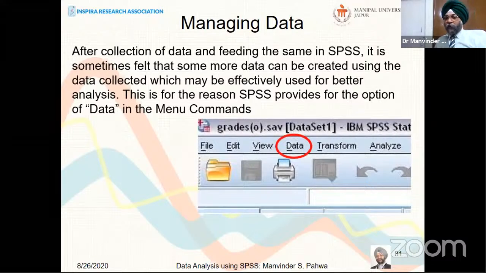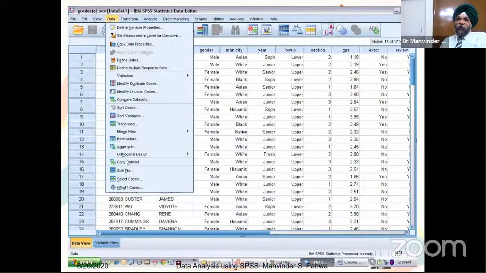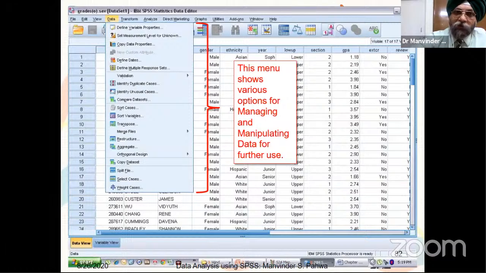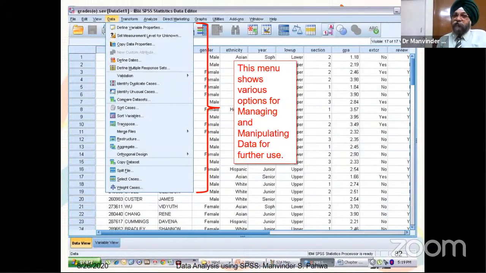See the menu command. If you press Data, you will find a large menu coming down. Click on Data. This huge menu comprises defining the variable properties, setting the measurement level, and so on. These all help in managing and manipulating the data. Various options are there, and not only this, we will also have some options in Transform and some in Analyze, which we will go through afterwards. In Transform also you will find something related to the manipulation of data. We will start from Transform only.